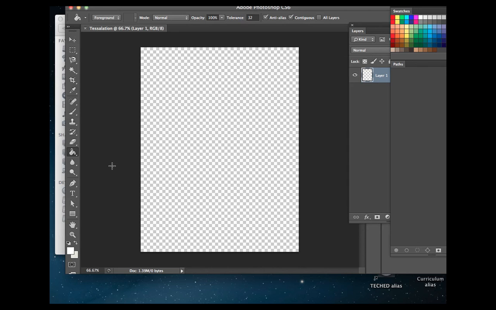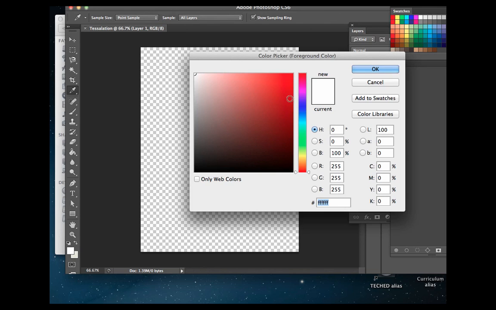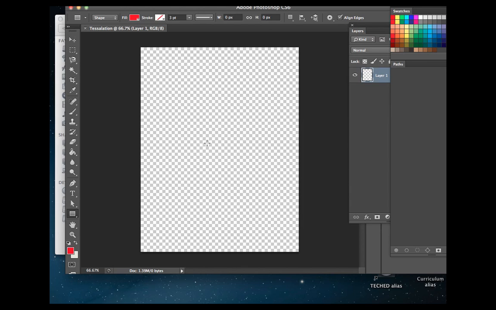Okay, the first step is to find the rectangle tool and choose a fill color. I'm just going to start with red. And if you hold the shift key down, that will give you a perfect square.